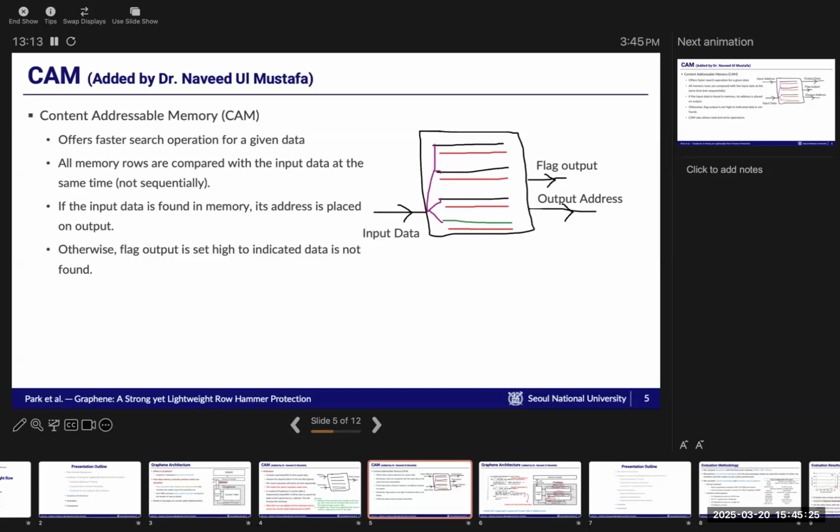But then definitely there is a drawback, right? What is the drawback? Yes, our search operation is optimized because we compare the input data with all the rows at the same time, right? And then in a quicker way, we can figure out whether there is a row which has the same data as the input data or not, right? But what is the drawback? What is the trade-off? Is it extra hardware components?